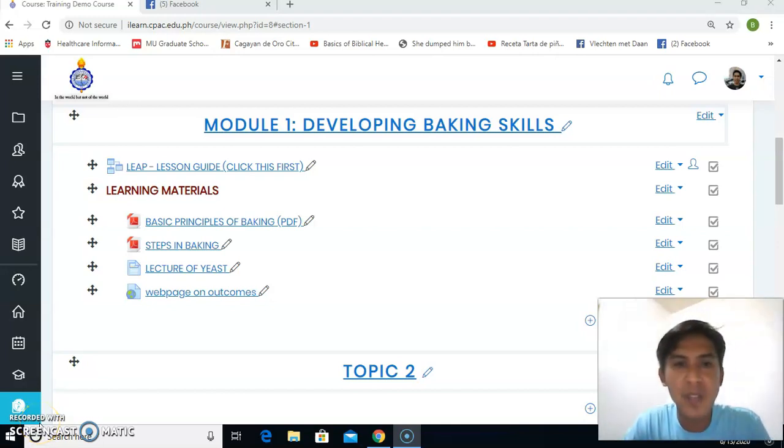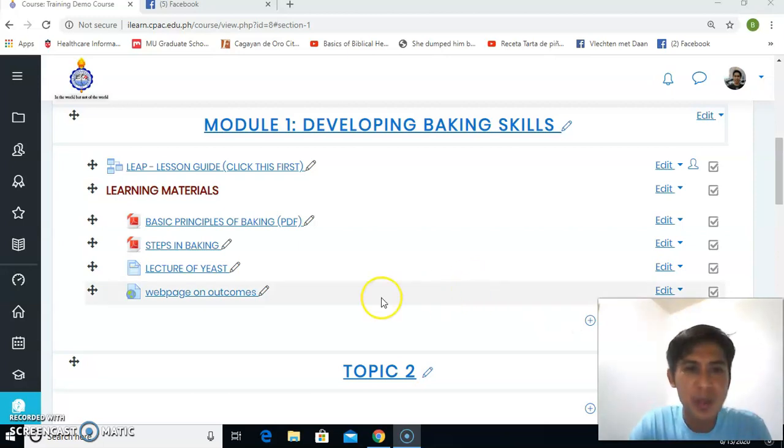Hello everyone. One of the very nice features of Moodle is the forum section in adding an activity. So if you want your students to be interacting with you and with their classmates inside an online learning class in Moodle, we maximize the use of forum.